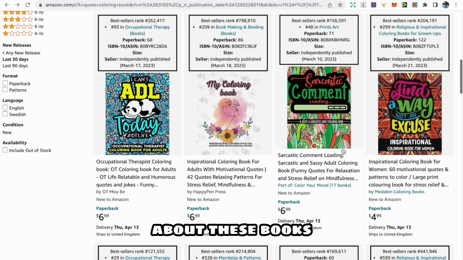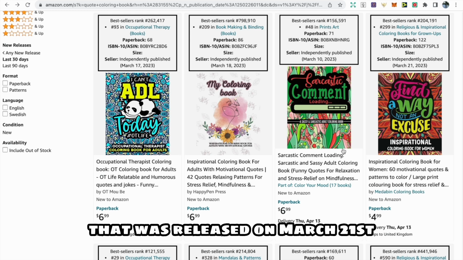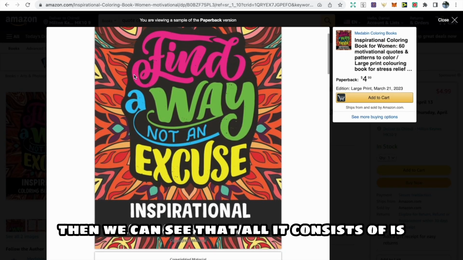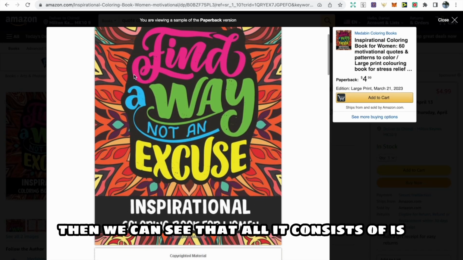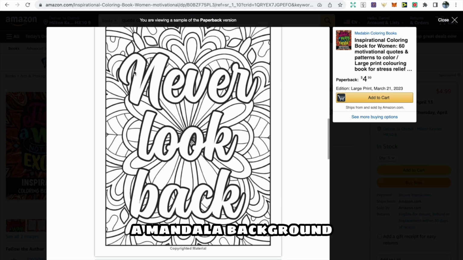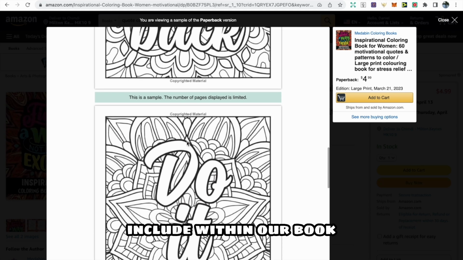Now, the great thing about these books is that they are very simple to create. So if we just take a look inside one of these books, and let's go with this one that was released on March 21st and currently has a BSR of roughly 204,000, then we can see that all it consists of is a few words with a mandala background. So that's all we need to include within our book.